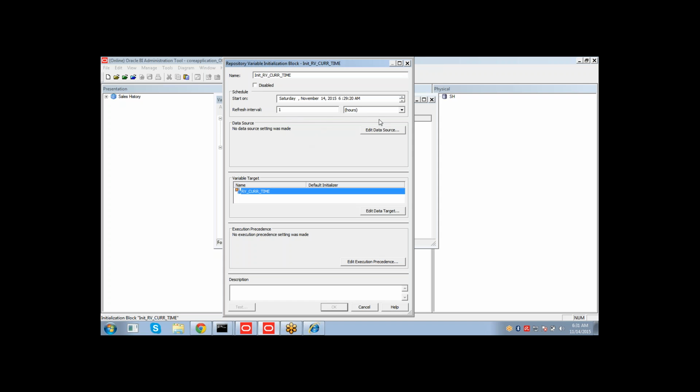For every 1 hour, or every 1 day, or every 1 minute, you can define the refresh intervals. Refresh interval means that for every 1 minute, the SQL statement which you write here will be refreshed, and the result set will be sent to initialize the dynamic repository variable.